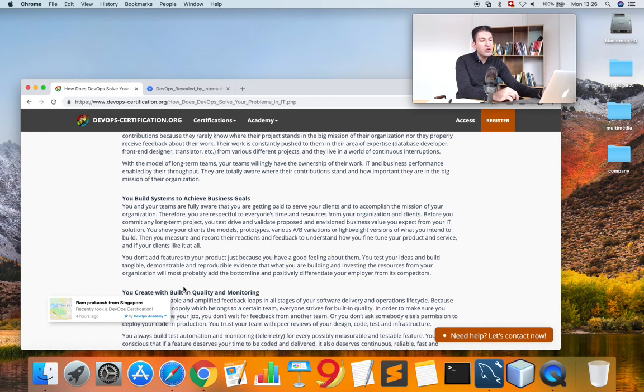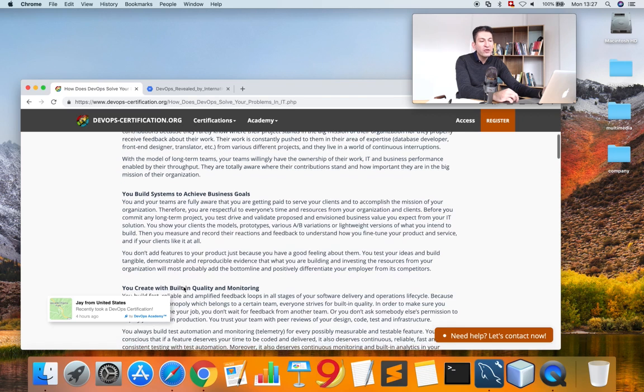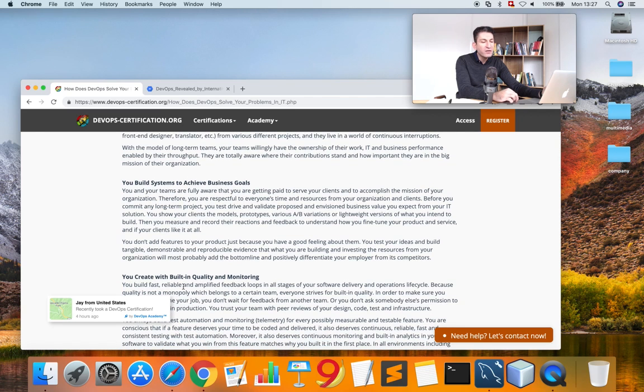You don't add features to your product just because you have a good feeling about them. You test your ideas and build tangible, demonstrable and reproducible evidence that what you are building and investing the resources from your organization in will most probably, at the bottom line, positively differentiate your employer from its competitors.